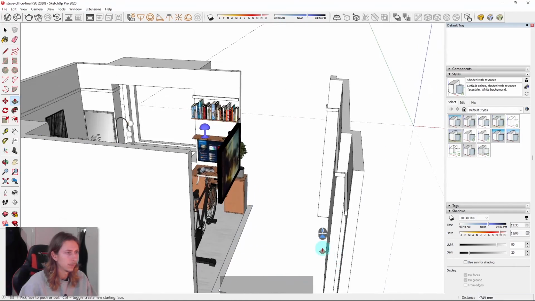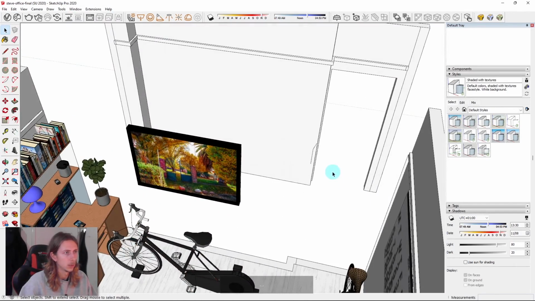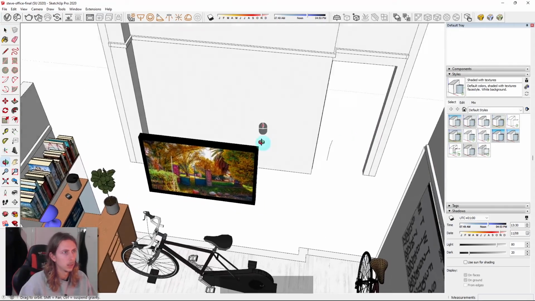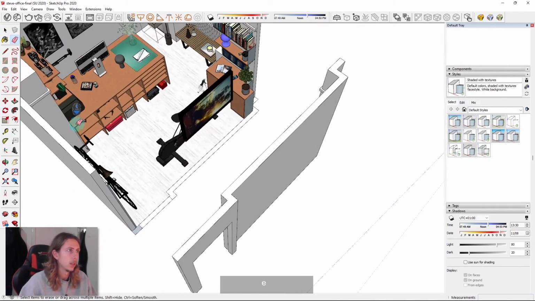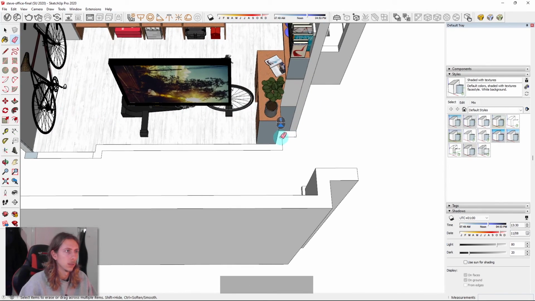And there we go. Our wall has now disappeared. We've got some strange lines here, but we can get rid of them, like that. And then we can probably just get rid of these lines as well. We don't need these anymore.